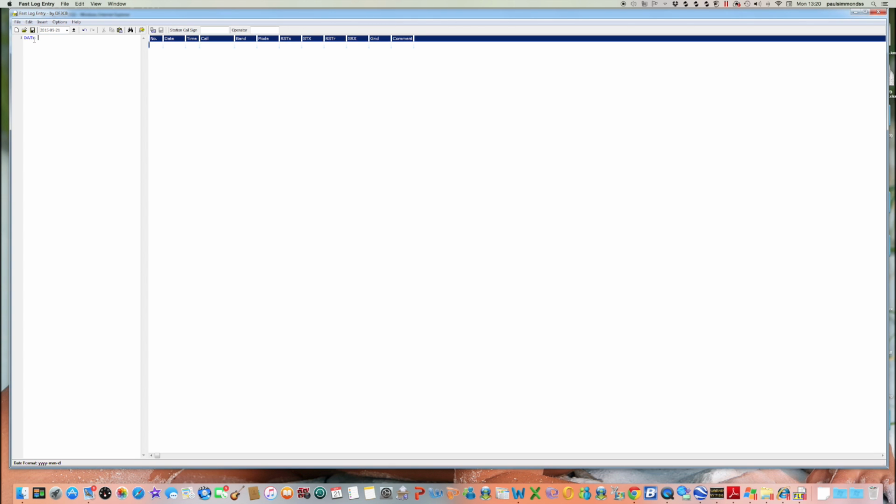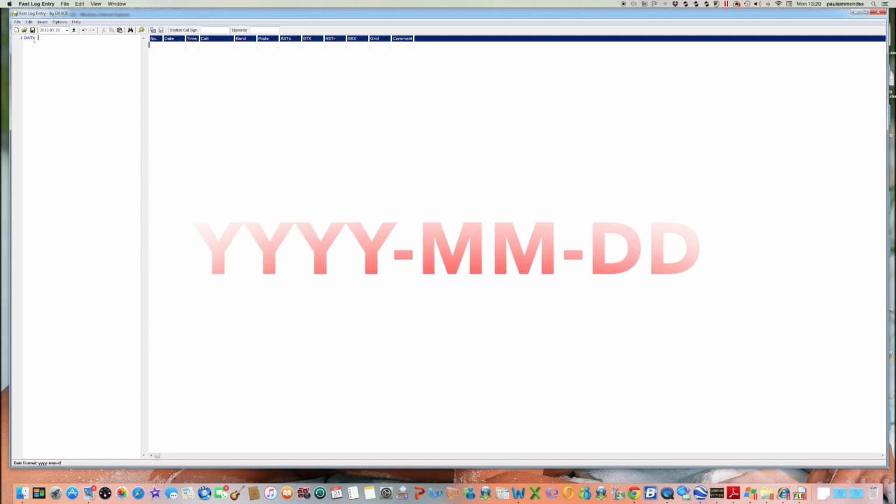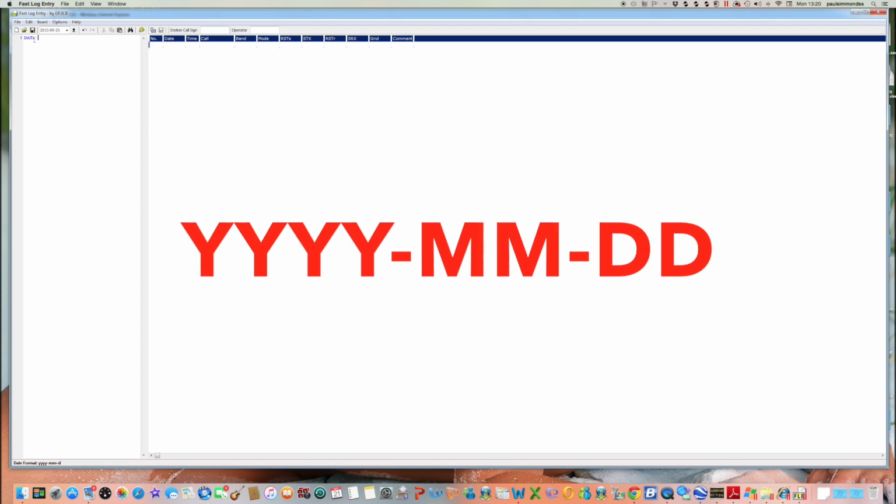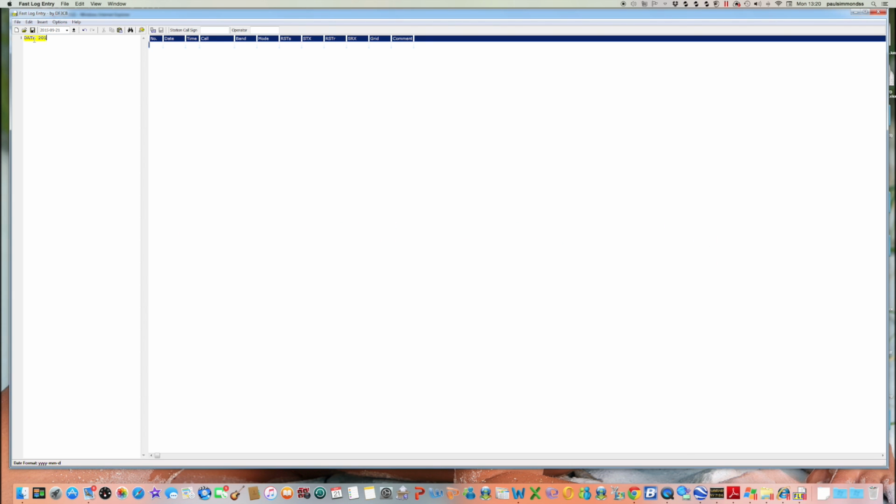We now need to enter the date, and it must be in the correct date format. The date format is year, month, day. So in my case, 2015-09 for the month September-19, 19th of September 2015. No other date formats are acceptable with the fast log entry program.